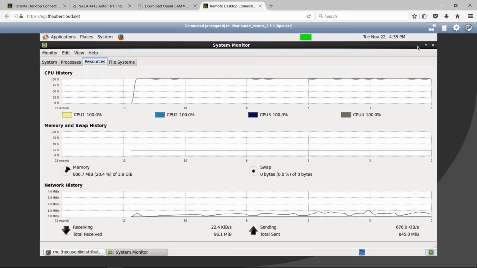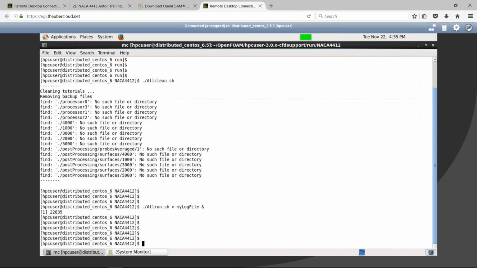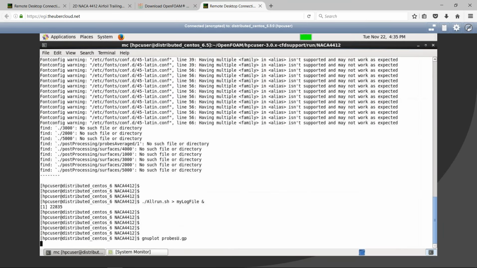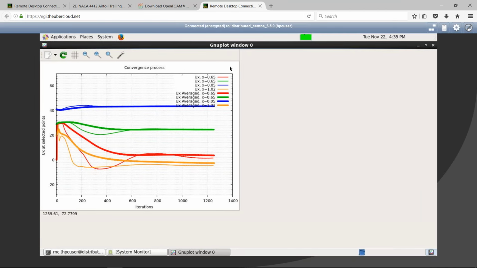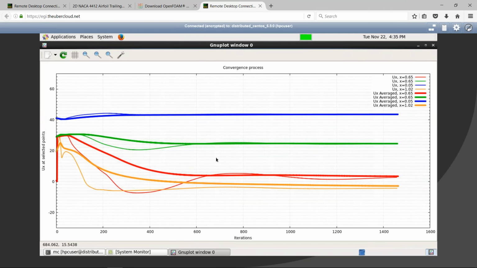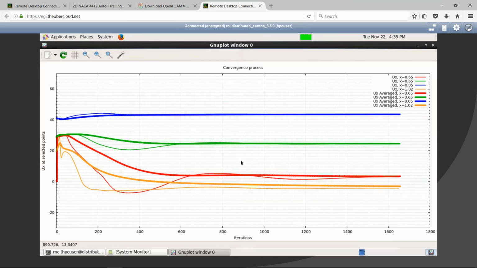So my case is running. I can do some more tests. I can, for example, take a look at how the velocity is developing at certain points around the airfoil. So I will take a look at my script, which is in GNUplot, called probes u.gp, and here you can see how the instantaneous velocity values are developing, and also their averages.